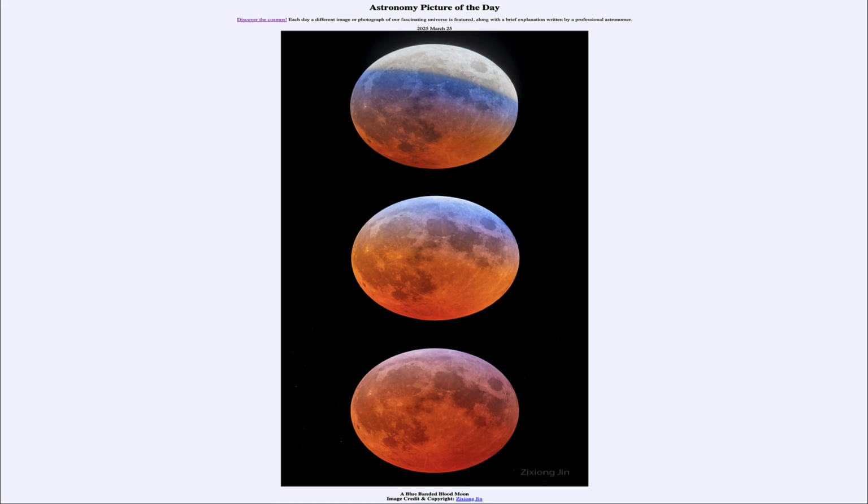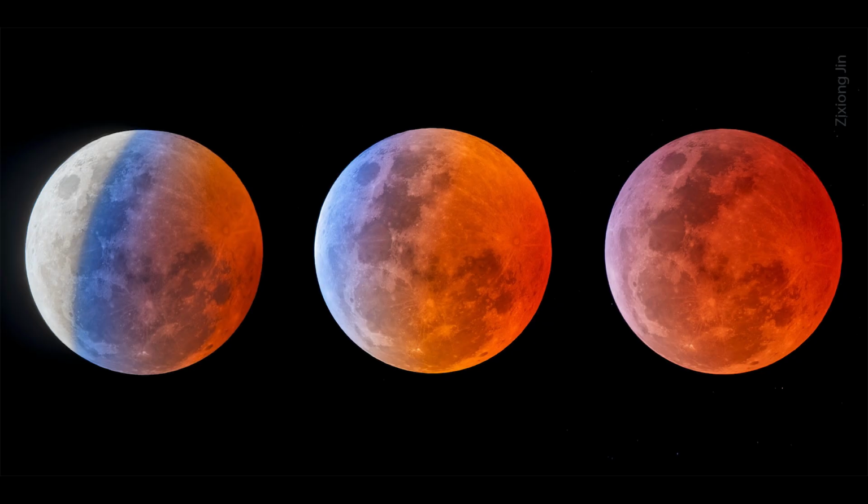Today's picture for March 25th of 2025 is titled "A Blue Banded Blood Moon." So what do we see here? Well, here we see images from the total lunar eclipse of last week. That occurred when the moon passed into Earth's shadow, blocking out its light. And we see three different images at different stages of the eclipse. You'll notice a very distinct blue band in between the illuminated portion of the sun.